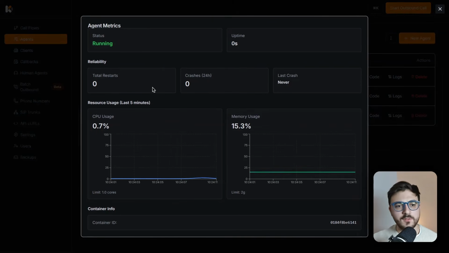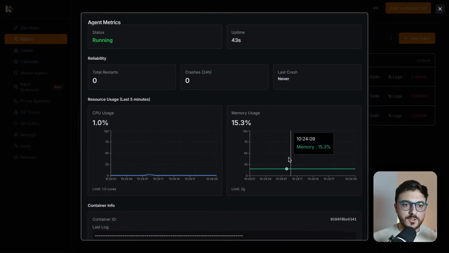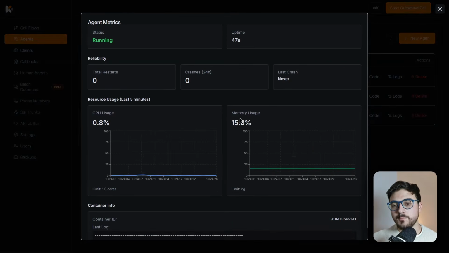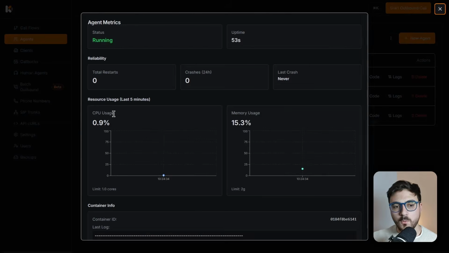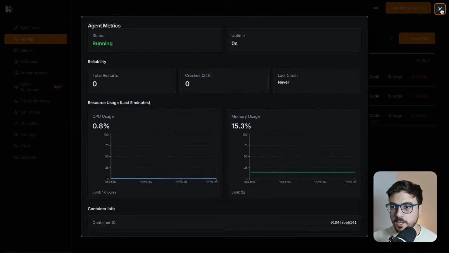Okay, I have to improve this because it's doing a weird reload. Yeah, I'll have to modify this and also make sure that these graphs are able to show you the usage before you open this, because currently it starts the usage when you open this modal, okay?